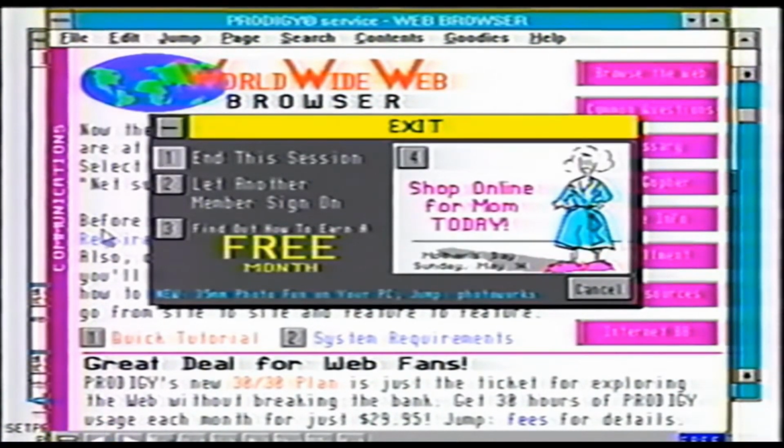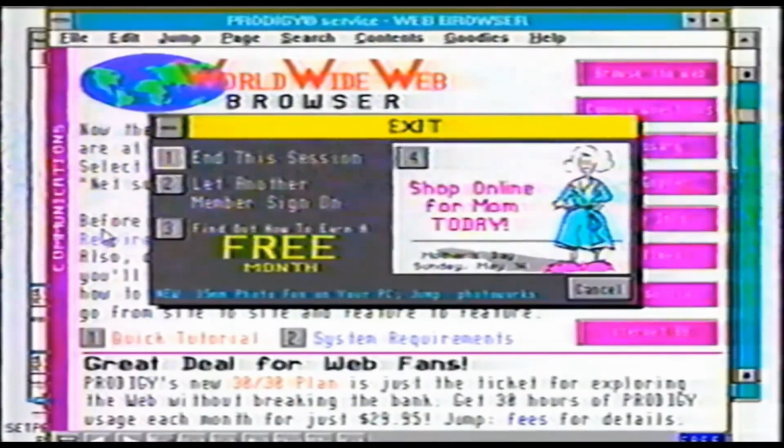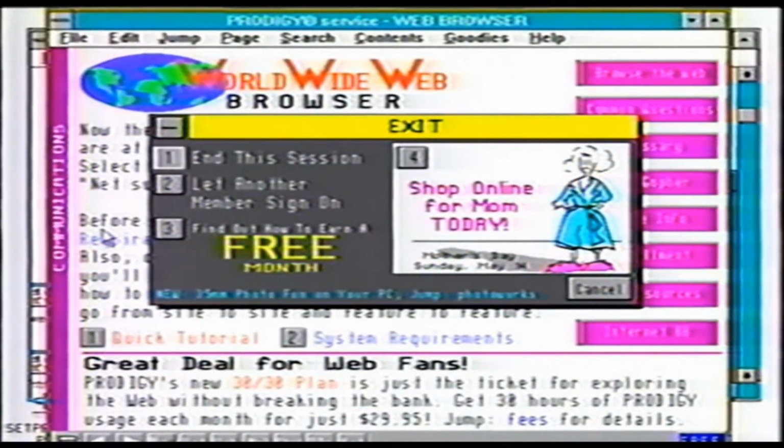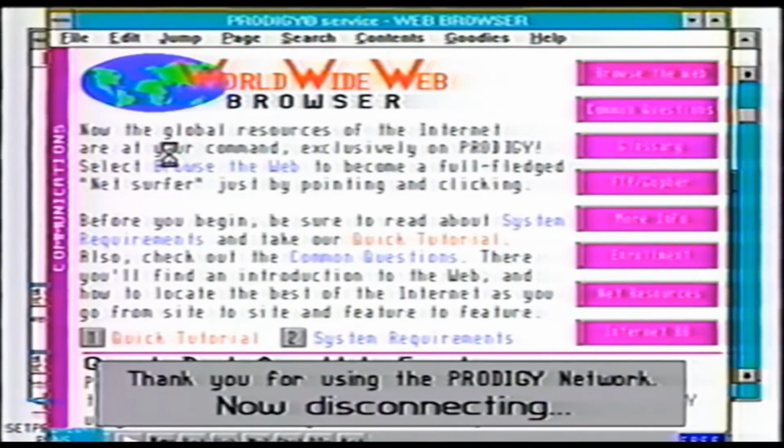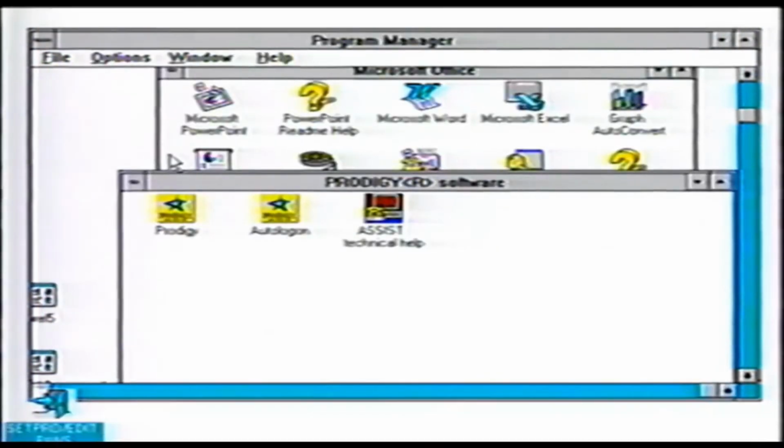The Exit command opens a dialog box giving us several choices. One of them is End this session, which is exactly what we want to do. Click that button, Suzanne. There is the message that we are disconnecting from Prodigy, which means our telephone modem connection hangs up and our connect time charges stop. And we are returning to our window screen back on our own computer.